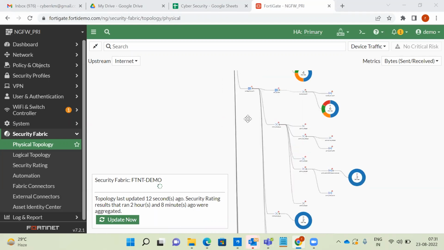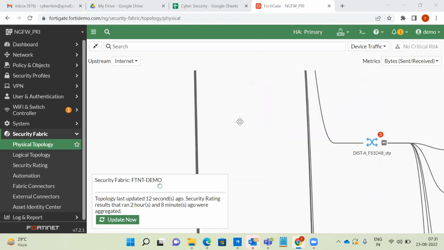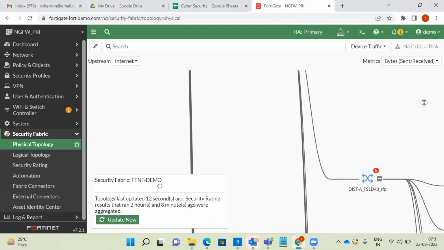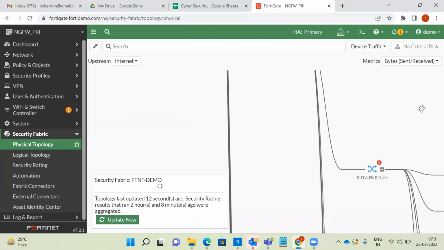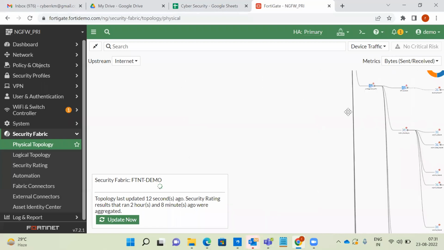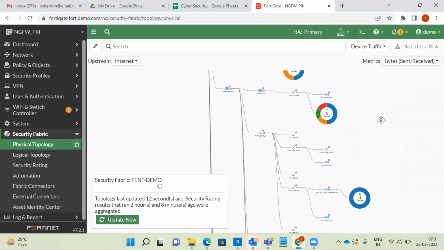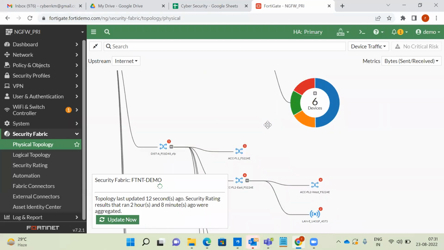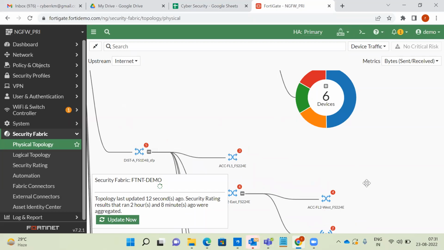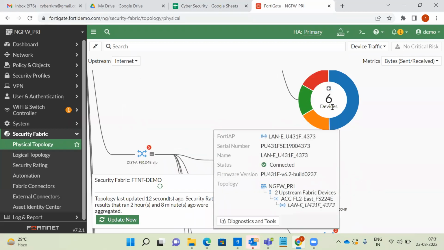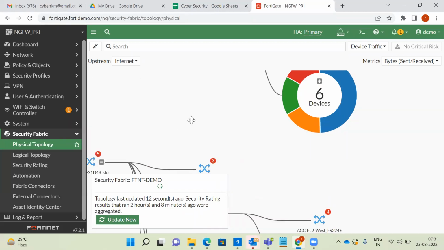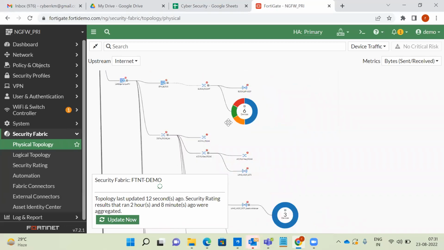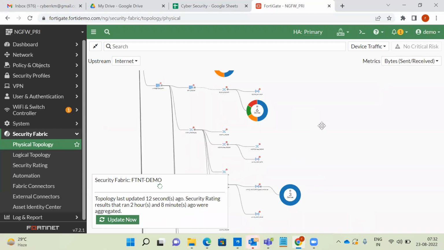If I maximize this one, you can see there are different things here. This firewall is deployed under. This is an example of access points. This one is 6 devices, and it is connected. This one is an internal firewall. This also is an internal firewall. So many internal firewalls are there.